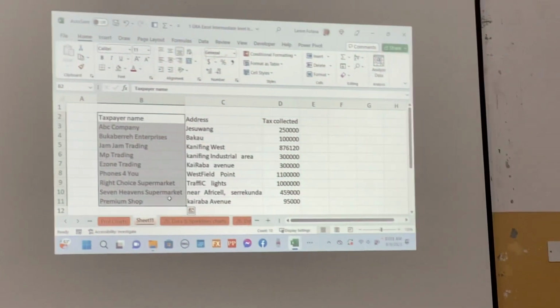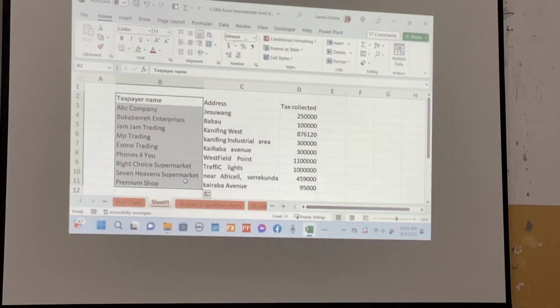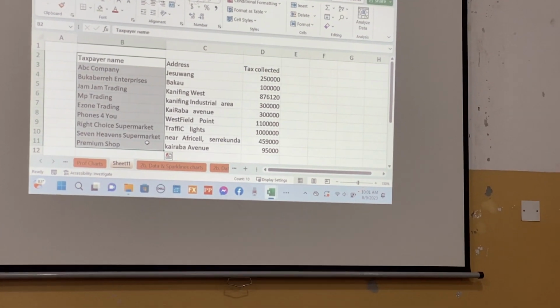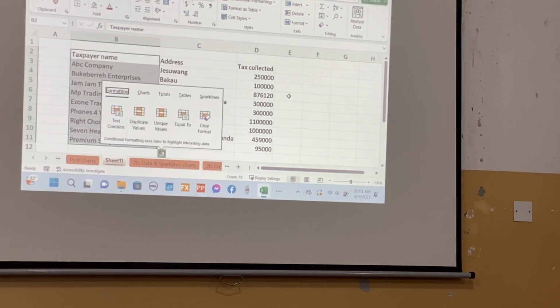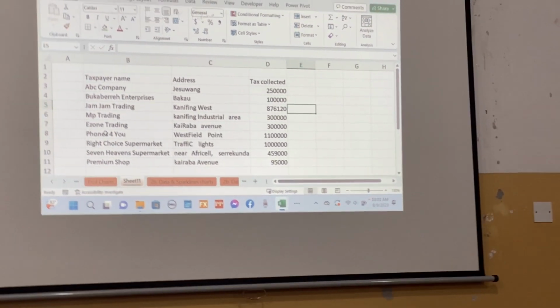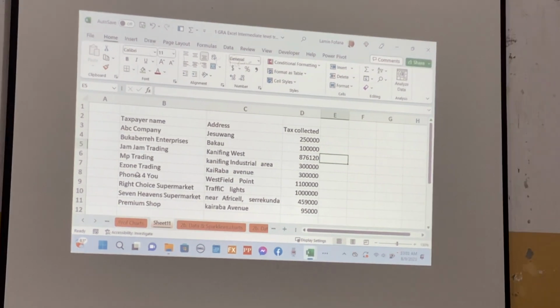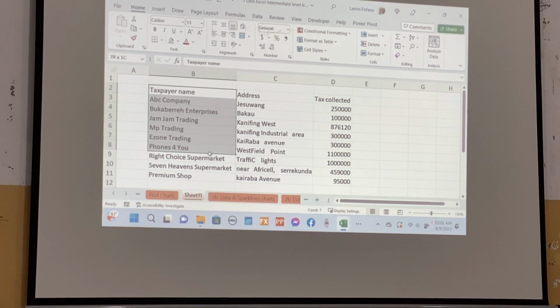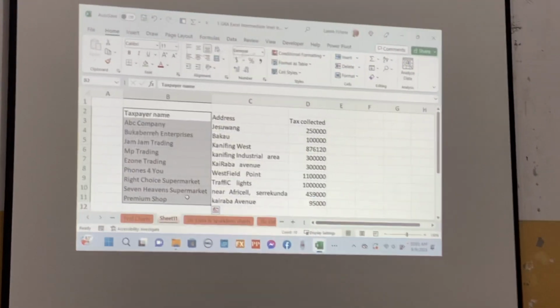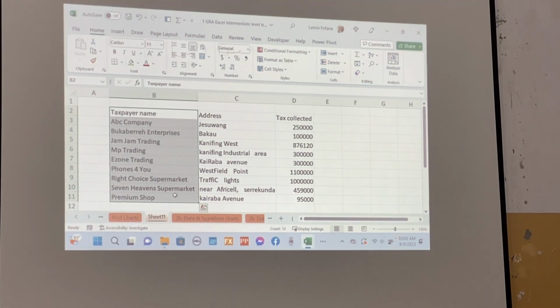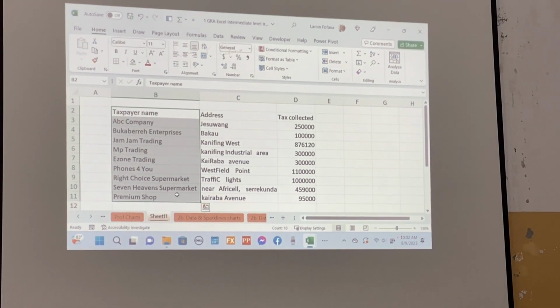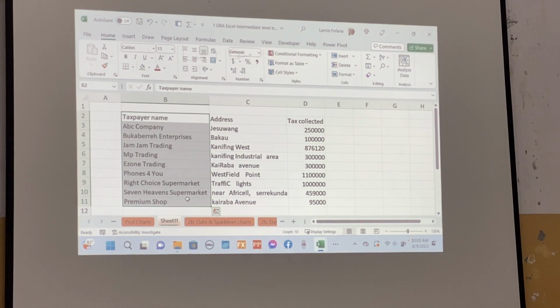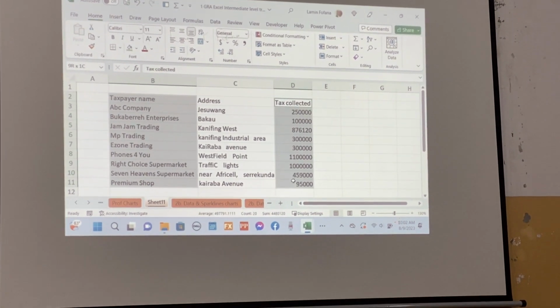So how should I select the other one? Do I press shift, or what do I press? You can press control. If I hit shift, it's going to highlight the other one. So if you want to highlight ranges that are not consecutive, that are not following each other, we use the control key. You press the control key whilst you go and highlight the other areas. So I press the control key, then I come and highlight here.